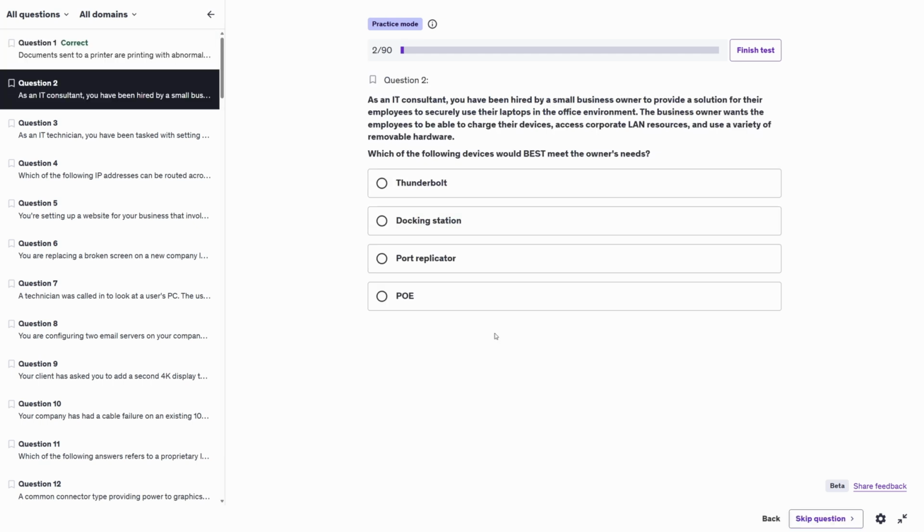As an IT consultant, you have been hired by a small business owner to provide a solution for their employees to securely use their laptops in the office environment. The business owner wants employees to be able to charge their devices, access LAN resources, and use a variety of removable hardware. Which of the following would best meet the owner's needs?